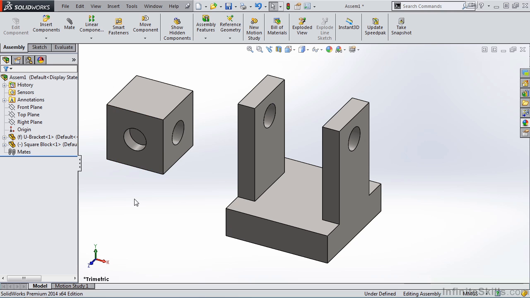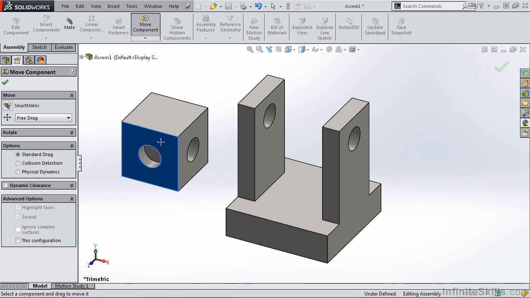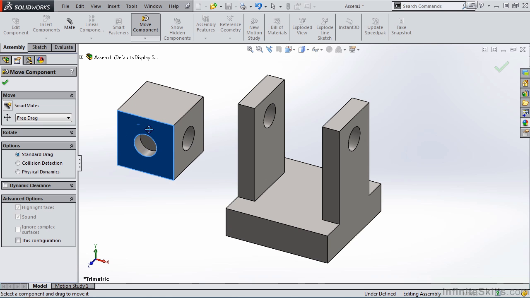We do that with two commands: the Move Component command and the Rotate Component command. We'll begin with Move Component. Notice the Move Component Property Manager opens, and currently it is at free drag. That means I can move the square block in all directions. Now if I close out of the Move Component command, and then go back into it and try to move the U-bracket, I'll receive a message stating the component is fixed and it cannot be moved.